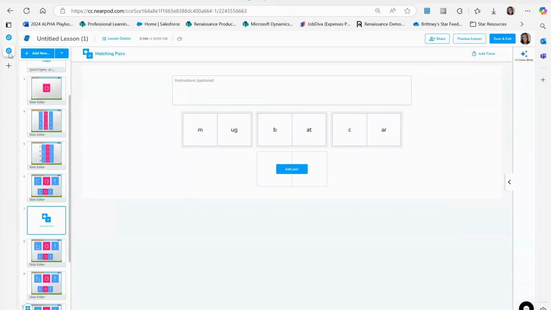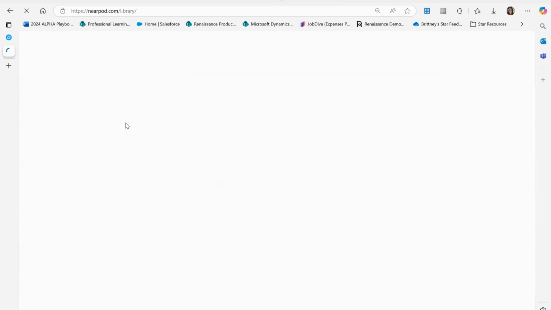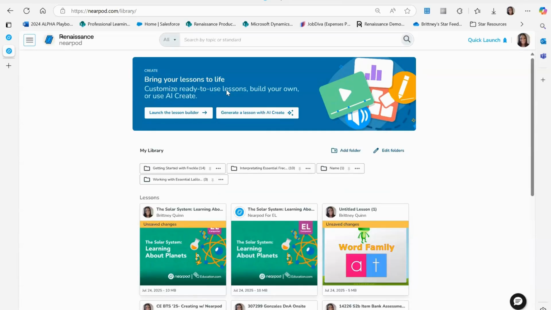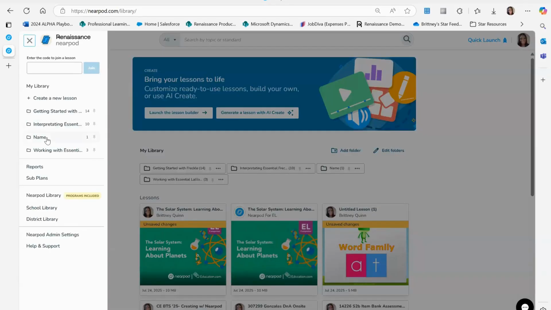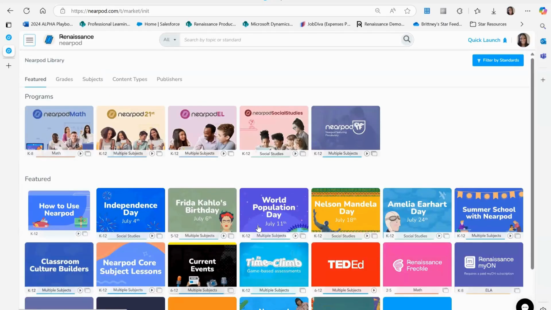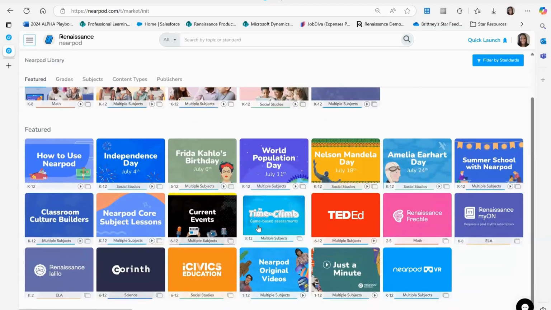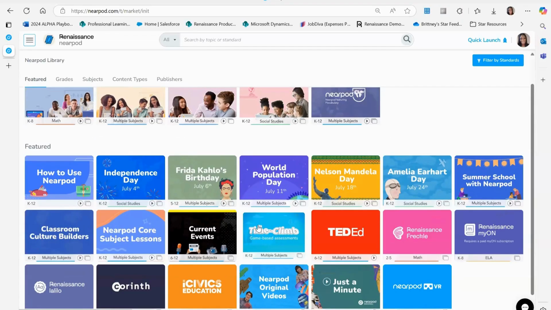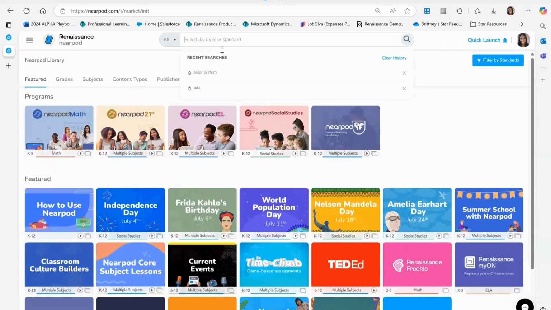I see someone asked how to get to the library. When you are on your Nearpod home screen, if you click on these three dashes in the top left-hand corner, it's right there and it says library. And then it's going to populate the special lessons that we have. These are lessons that are specially made. We have lessons for Christmas, we have some for Halloween. But if you type in a topic or even a standard right in that search bar, it'll populate what we have.